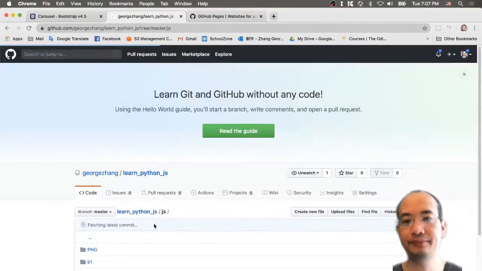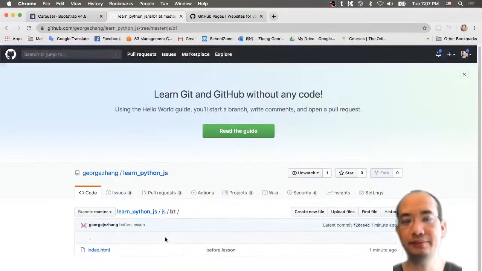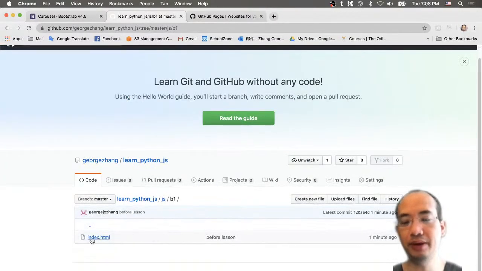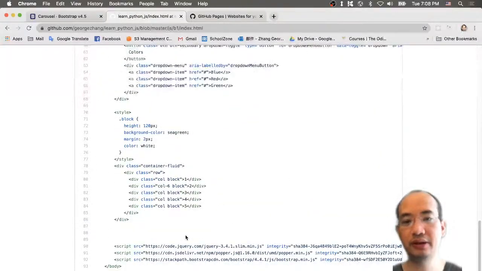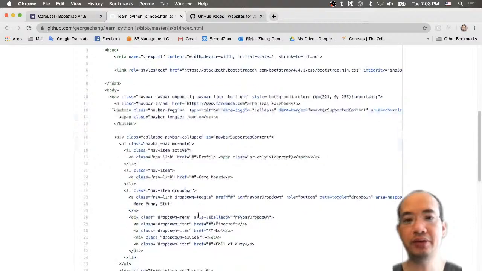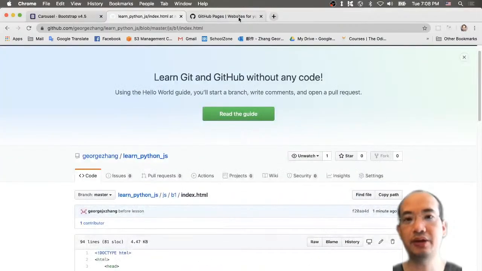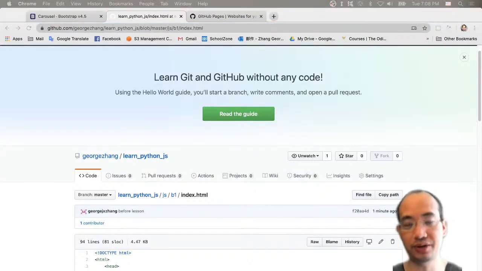and inside here there's a folder called b1, and in b1 there's index.html, this file, and it's pretty long. So if last week you didn't work on this project and you want to continue today, you can go to this URL and just copy and paste, put it into your project.